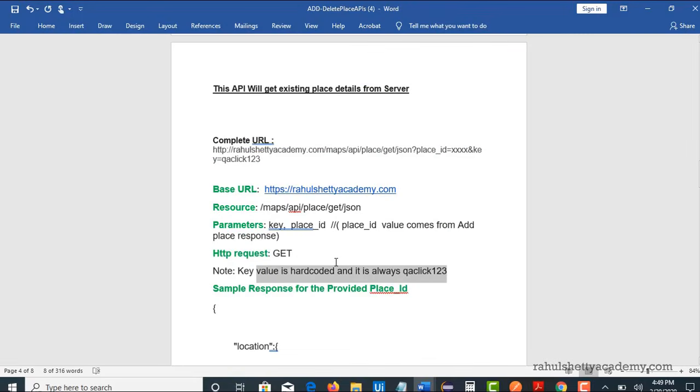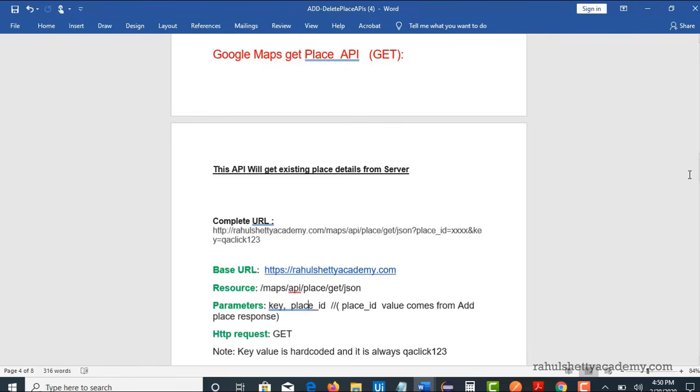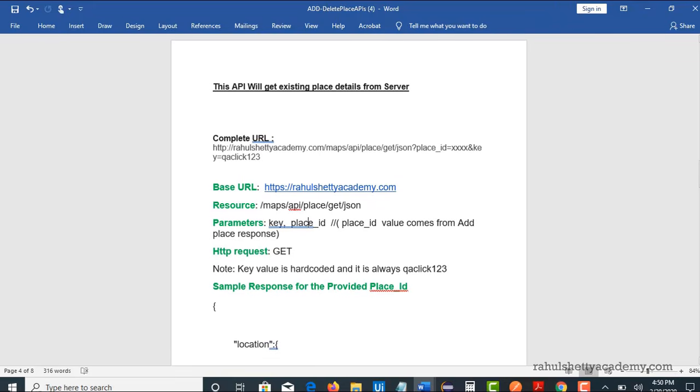Now the next parameter is the tricky one, place ID. When you ask Google to get the place details, you just need to provide the place ID, because that API should understand what place details I have to send. It can give you that only when you pass the ID. Based upon that ID, it will search in their database and give you all the details that the person initially added into the server. And that's what we need to do.